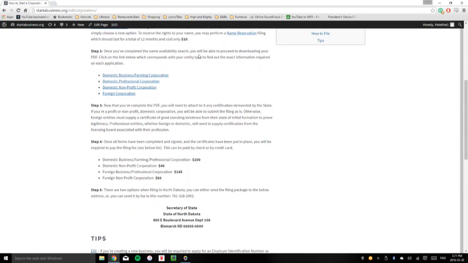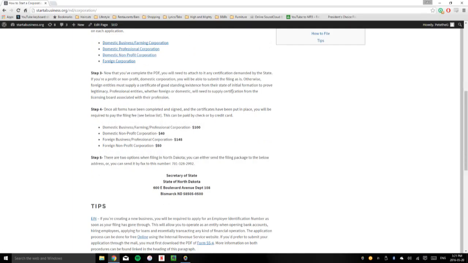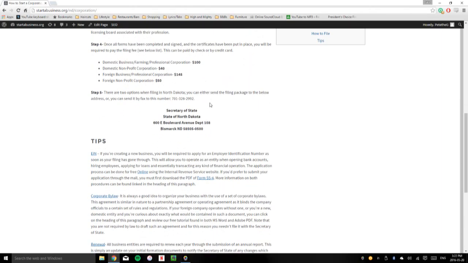So as I said, once you've completed the name availability search, you can download the PDF of your filing form, and you can click on these and get more information on that. Once you fill those out, you can attach any certification that's demanded by the Secretary of State. So that would be, for foreign entities, a certificate of good standing or existence or status that's been issued by the Secretary of State or similar authority in your jurisdiction of initial incorporation. Also, professional entities will need certification from the licensing board associated with their profession.